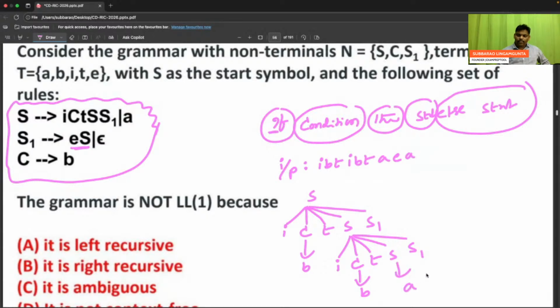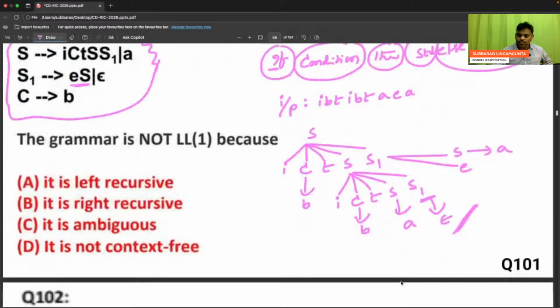IBT, A came. Now in SS1, if you observe clearly, you can replace this S1 also. Let us assume that this S1 is epsilon, and this S1 is going to be ES. This ES is replaced by A. This is the one option to generate EA, this is the one tree. One more way is, this S1 you can make as ES, and that one you can make epsilon. That's one more parse tree. So these two parse trees are possible.